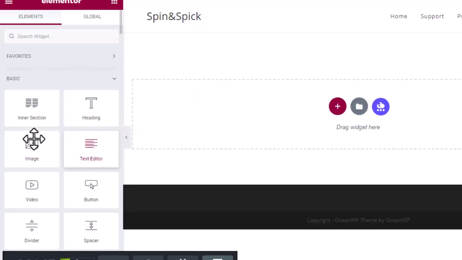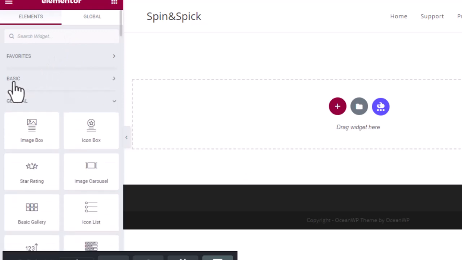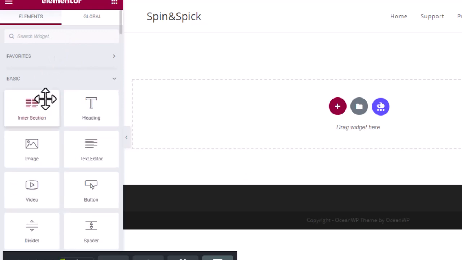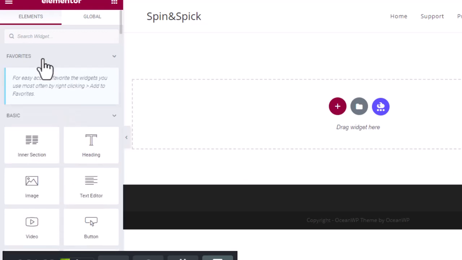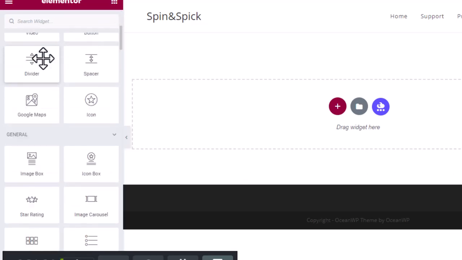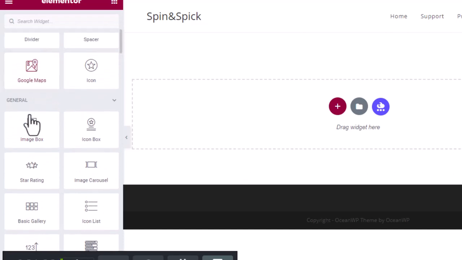Now these elements are all under basic elements. As you can see, this is basic. These are all under basic elements. So we have other elements also. You can add any of these elements under your favorite. Whenever you click on favorite, you see it under your favorite. After basic, we also have general. We have the image box. We have the icon box. We have the star rating, and we have others.